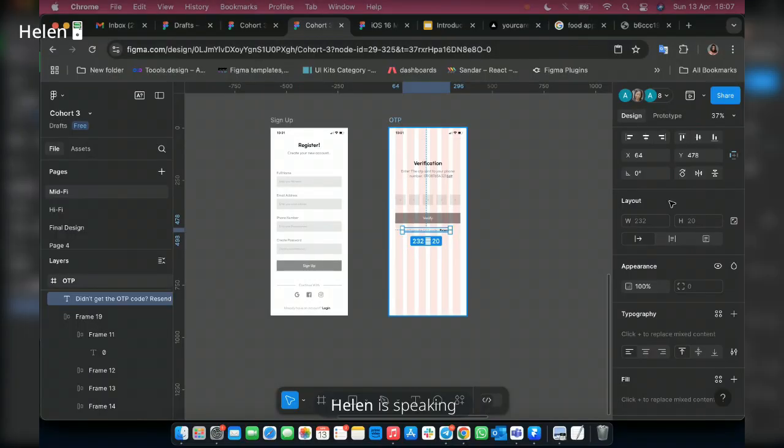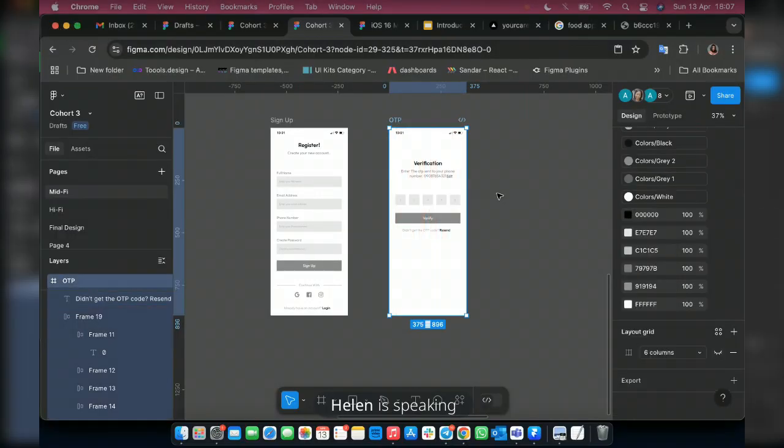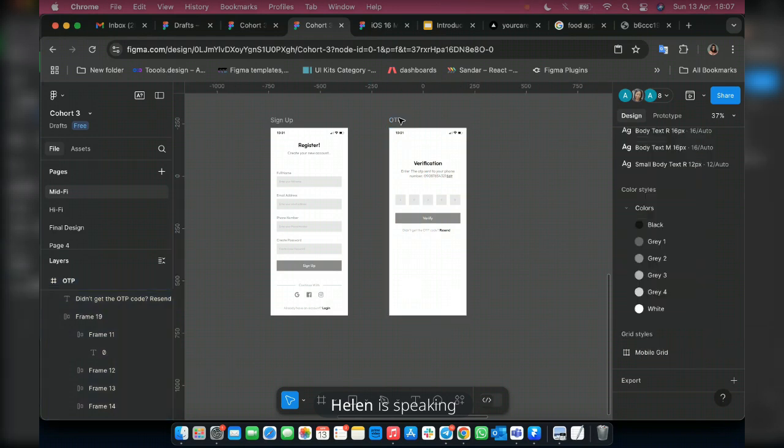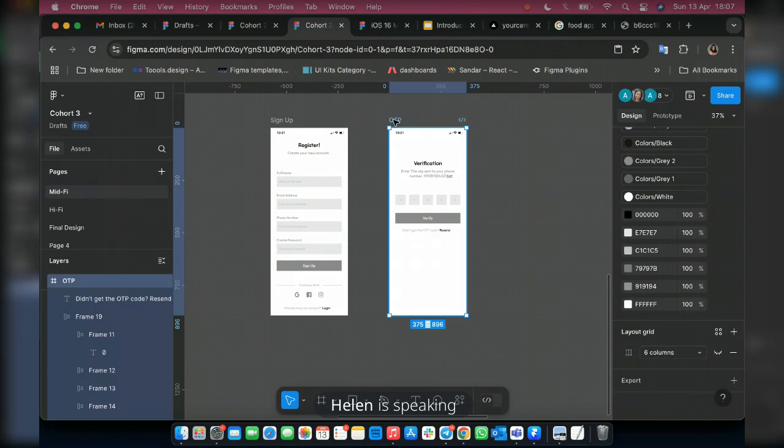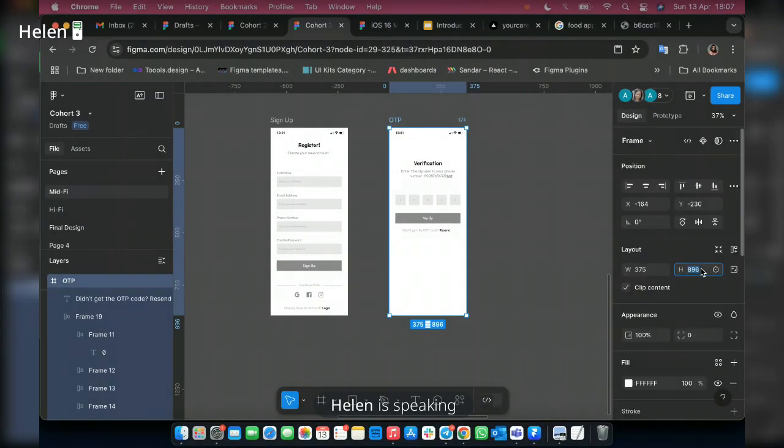So remember now, this is actually longer. So we are going to return it back to the normal screen size that we are using. So what we are using is 812. So you just return it back to 812. So then the next one we have is the confirmation screen.